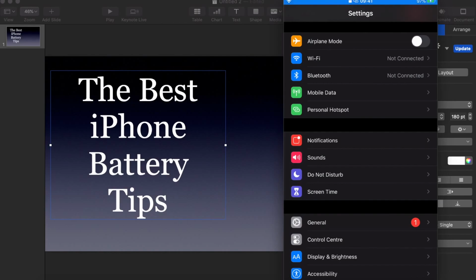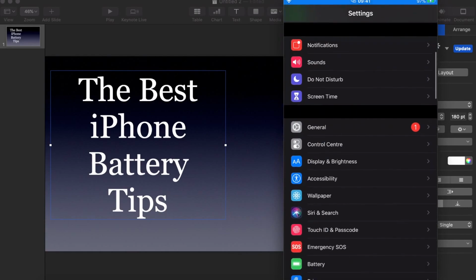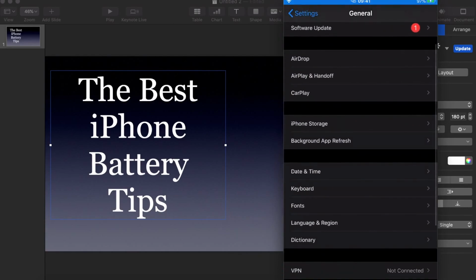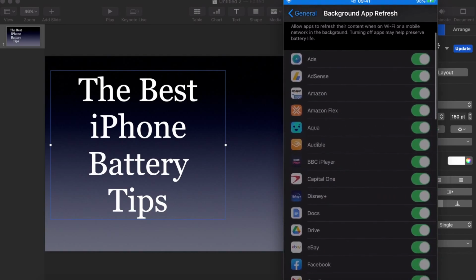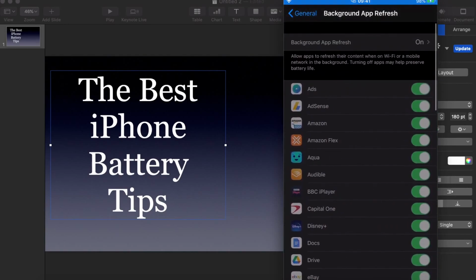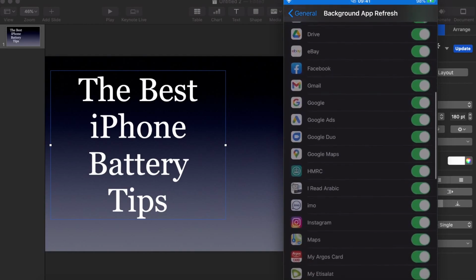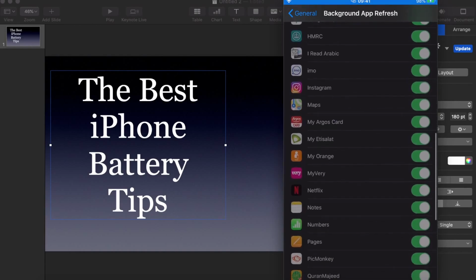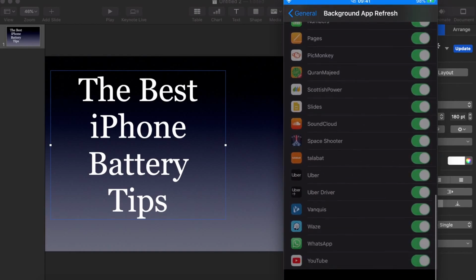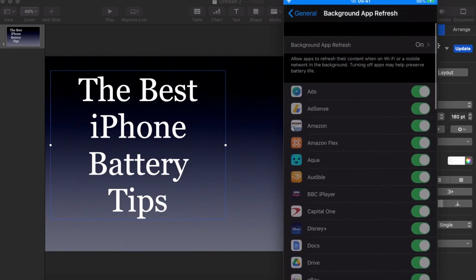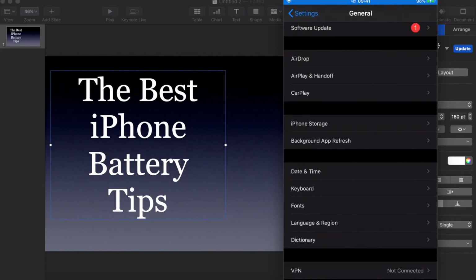The first tip I'm going to show you is how to turn off background app refreshing. So you go down, go to General, go to, as you can see, Background App Refresh. Make sure you go through these apps, and the ones you're not using, just turn it off, or you can even turn it all off. They're just refreshing every time in the background. This is one of the things that's draining. As you can see, I've got quite a lot of apps, but just check it. The ones you're not using, just turn them off.